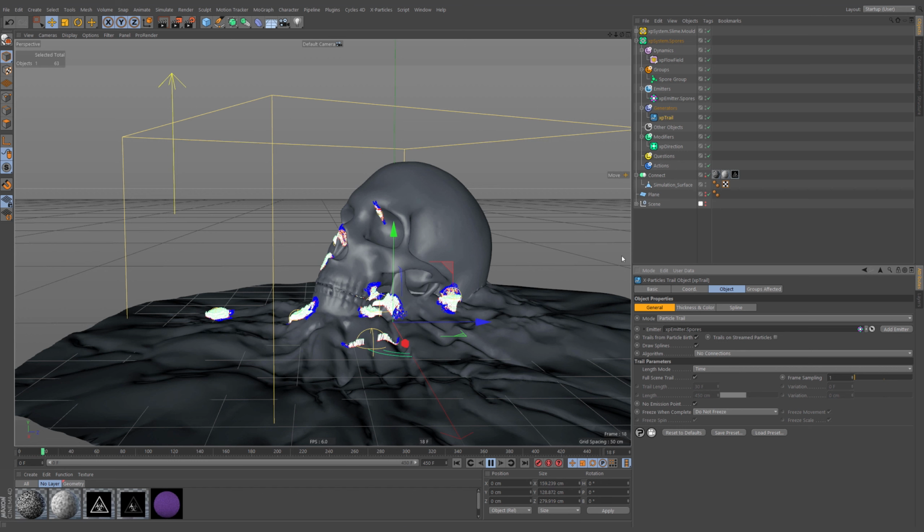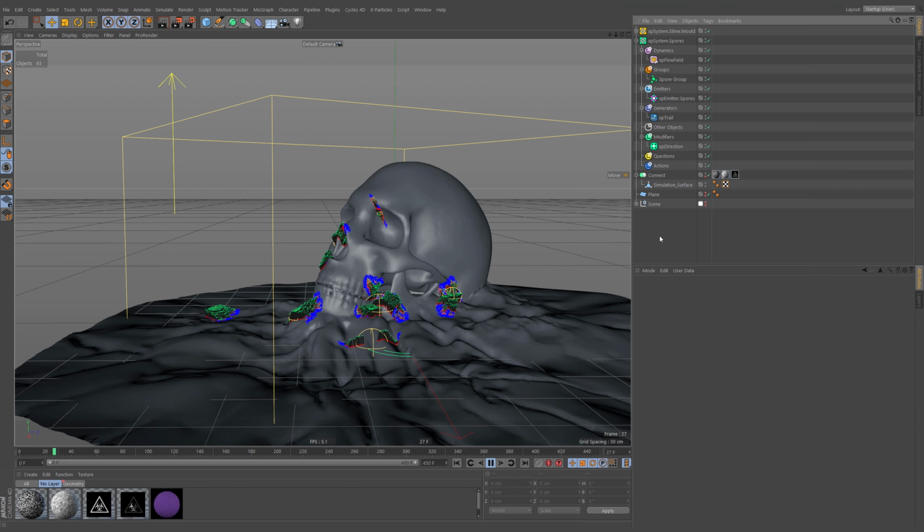You can see, because I've got them selected, they're white. And there you go. So you're starting to get an idea of what we're going for here. Now the density of these spores is way too high at the moment, and that's actually what we should deal with next.